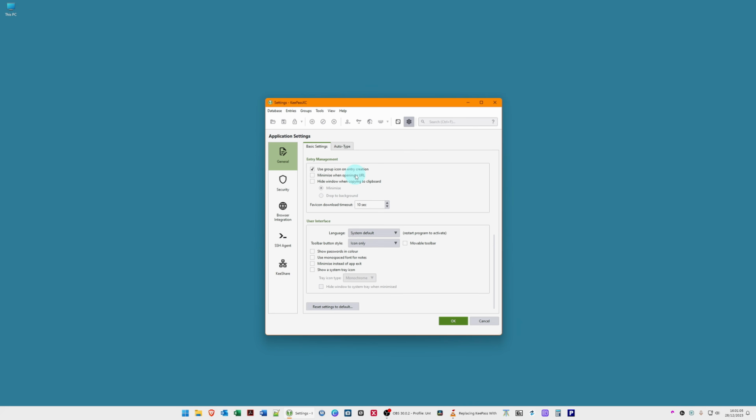So once you've opened an entry in your actual database, it will actually minimize KeePassXC. You can actually have that option ticked if you wish KeePassXC to be automatically minimized once you've opened an entry. I leave it, to be honest, open in the background, so I'll leave that option unticked, and that's the default option. Hide window when copying to clipboard, again that default option is unticked, so I'll leave that as it is.